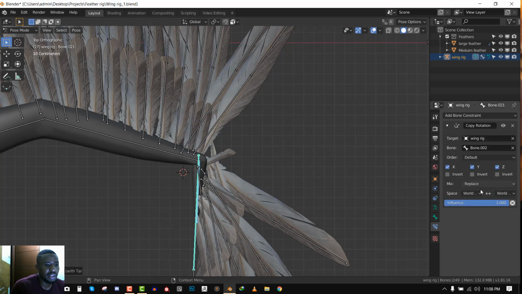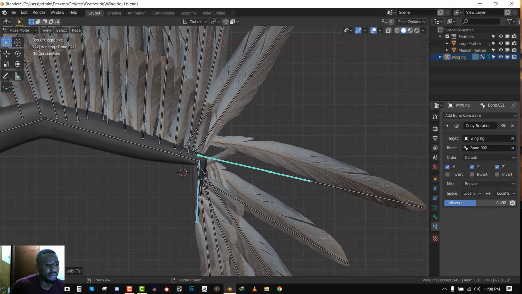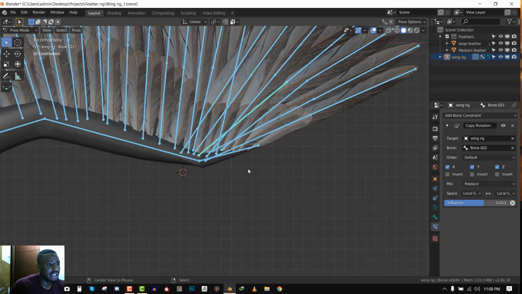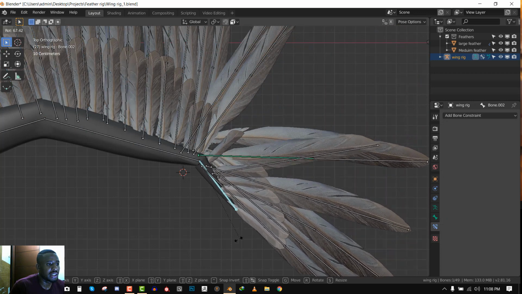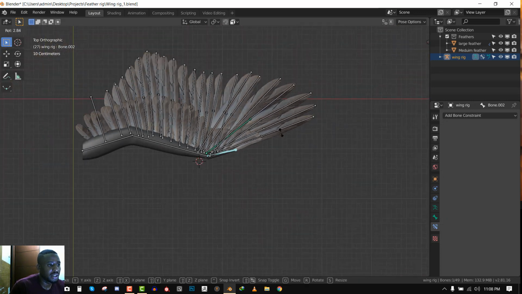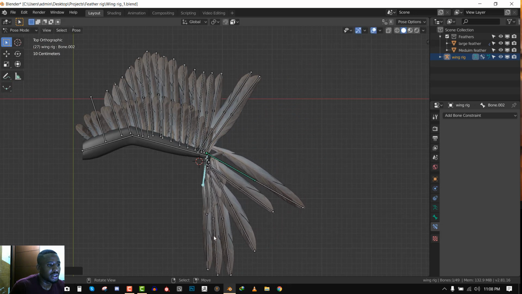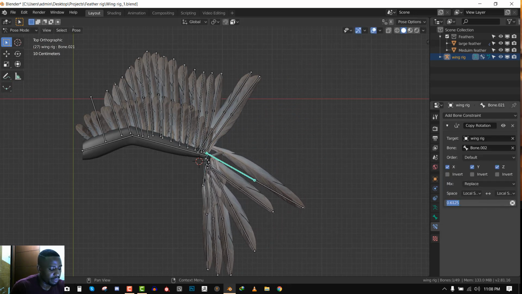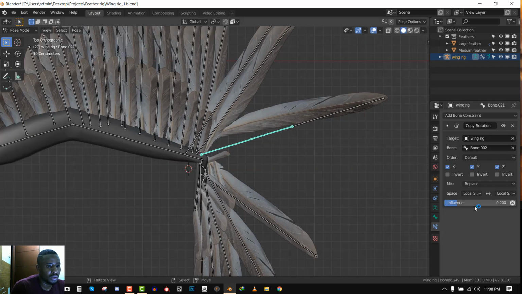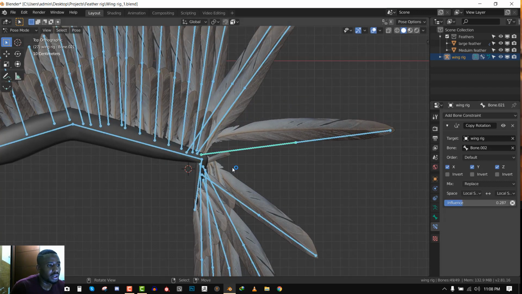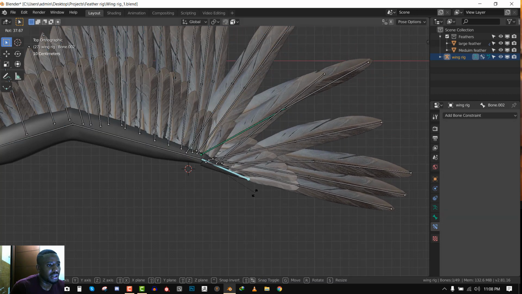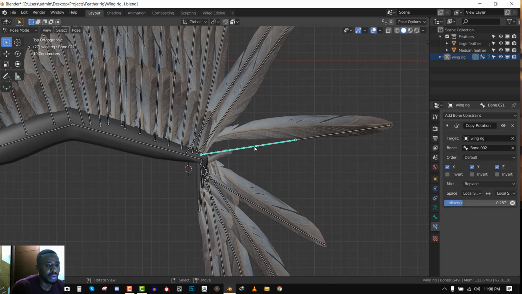It brings up this nice menu. We want to set it to local space. Okay, and then we can reduce the influence. So what we get is when we rotate this, I think we need to reduce it more. So like 0.2. Okay, so let's repeat that.